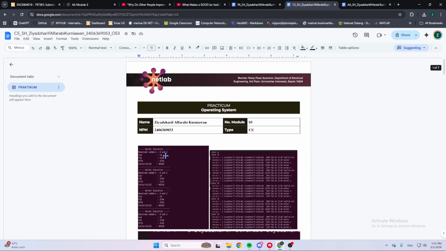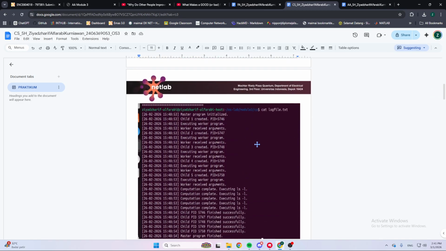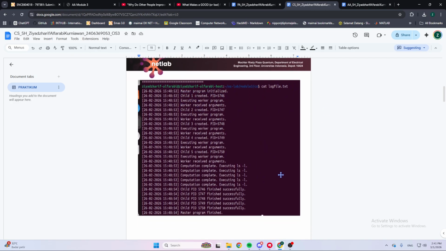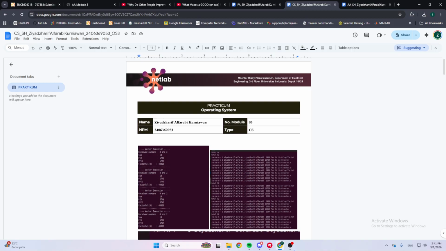And that's what we got from the output here. So we received numbers 8 and 2, so the sum is 10, PIDs 4748, 4745, and then the factorial of 8 for the first number. That's how much that is, and also the log file output, which shows initialized, child created, what's the PID, computation complete, worker received arguments, the child finishes, and hopefully the master program finishes. That's it. Thank you.